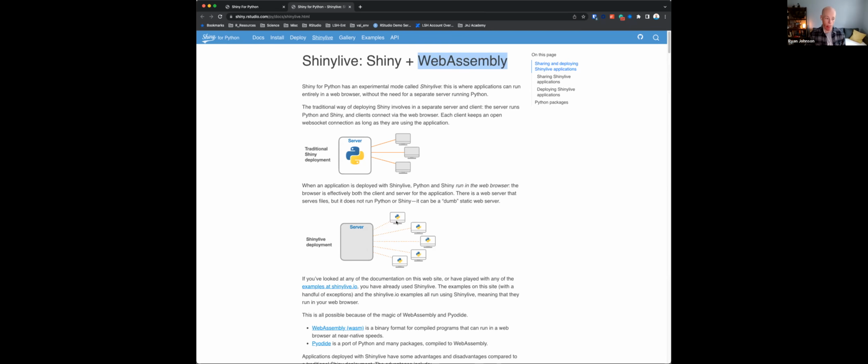All right, so for every single user that logs into this application, all of that Python code, the application, is running within that user's browser. And so that is the power of Shiny plus WebAssembly, which we're going to call Shiny Live, which is going to be kind of our workshop environment for today.